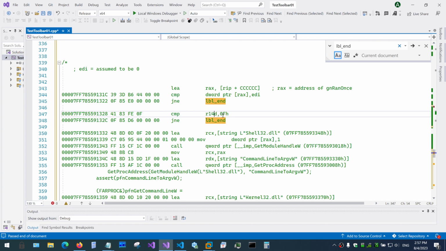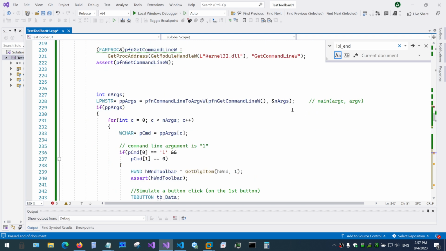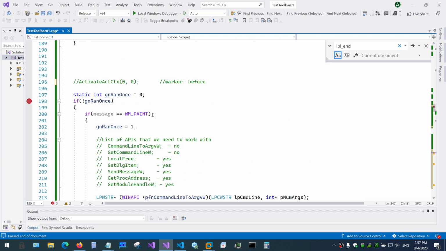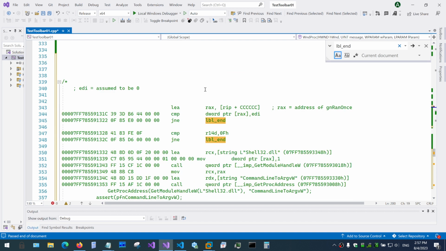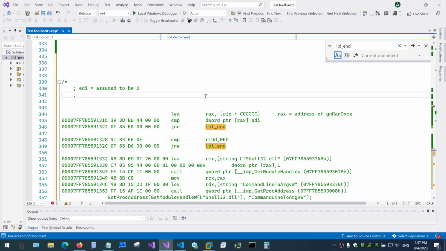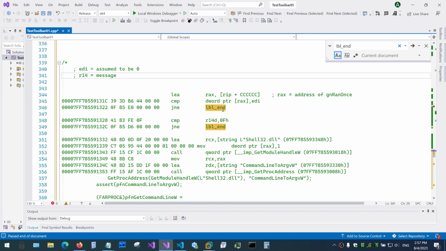Okay, so let's look at the next instruction, and this one is interesting. As you can see, they are using the lower 32 bits of the R14 register. And if you look at our original C++, it's this code. So basically, message is assumed, like over here, to be in R14. So let's make a mental note of this. R14 is the message, and let's just say lower, because they're not using the full thing.